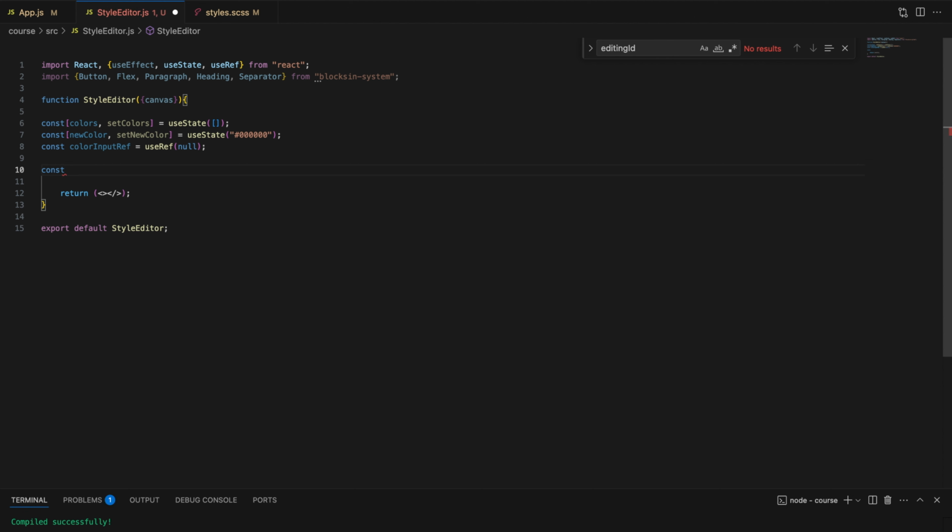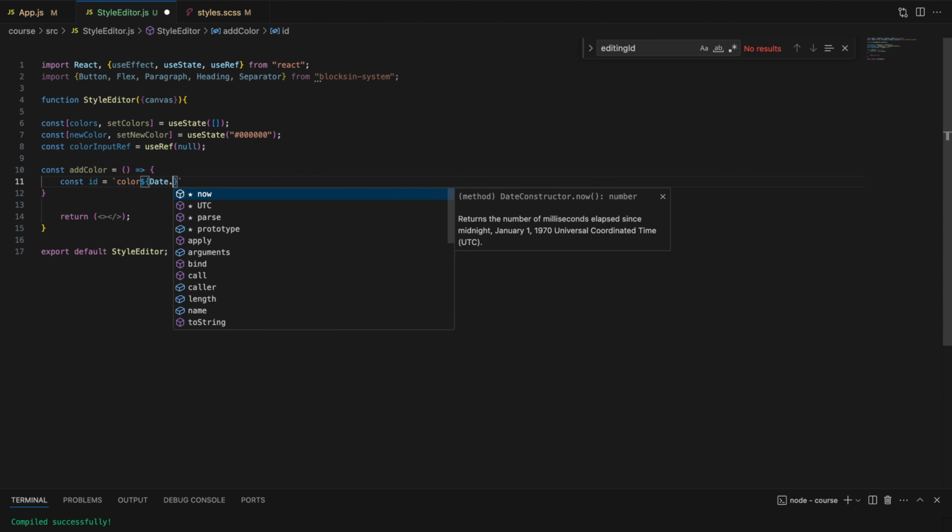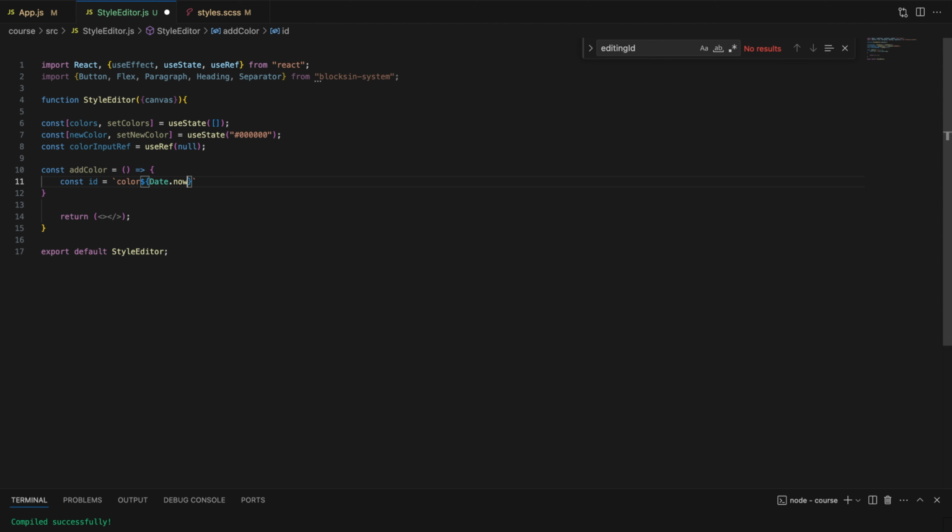Let's create a function called addColor to add new colors to our list. Whenever you call this function, by clicking a button for instance, it will add a new color to your list. Each color needs a unique ID to help track changes. We can generate one using the current timestamp. In this example, combining the string color with the creation timestamp is enough. If you need more sophisticated IDs, you can use custom packages that generate unique identifiers.